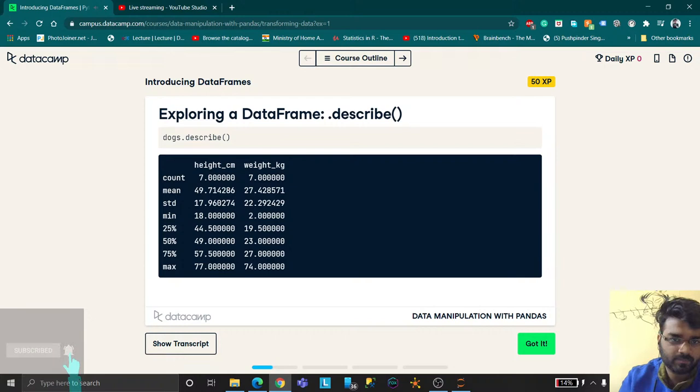Count is the number of non-missing values in each column. Describe is good for a quick overview of numeric variables, but if you want more control, you'll see how to perform more specific calculations later in the course.